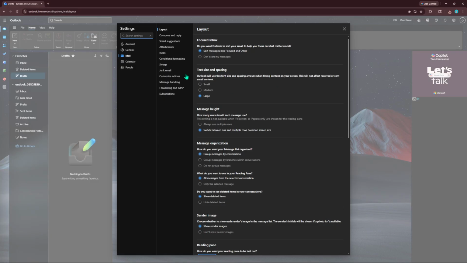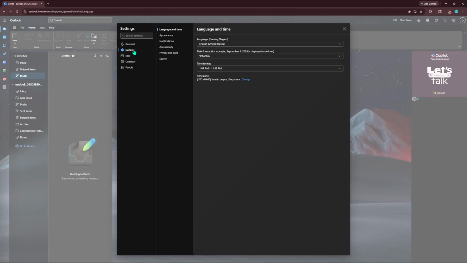Clicking on the gear icon will bring up a menu with several options. It's worth exploring these settings to see what else you can customize in your Outlook account. But today, we're focusing specifically on the send and receive settings.